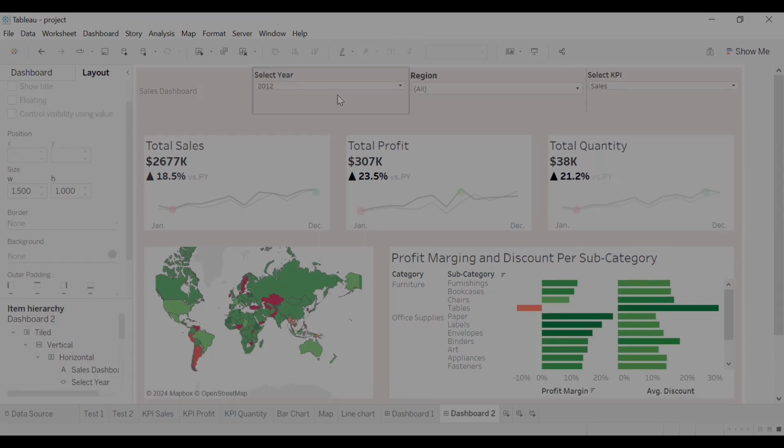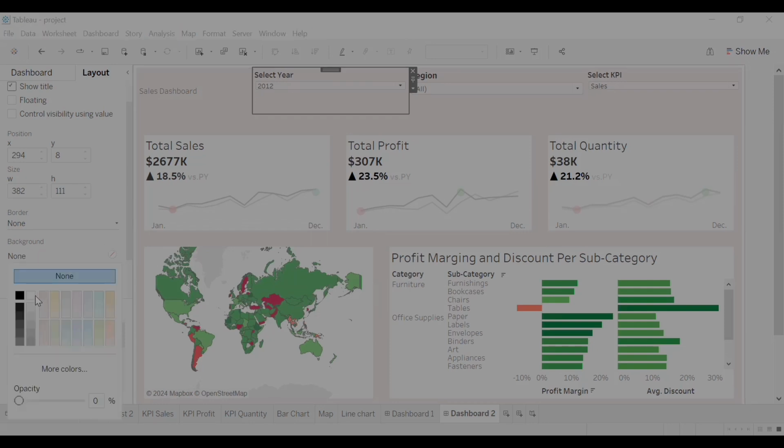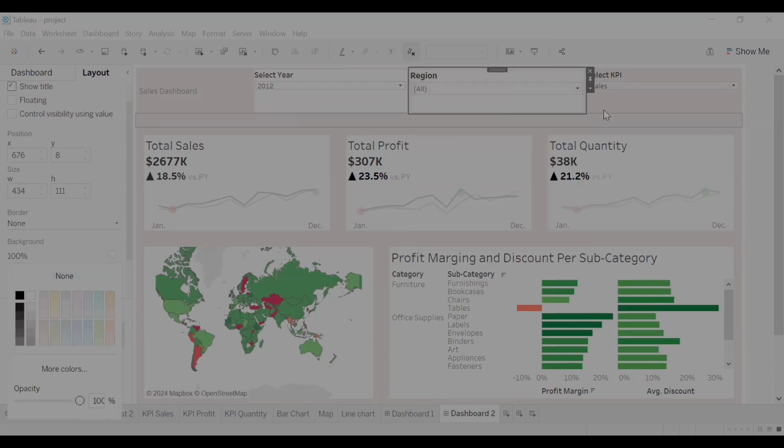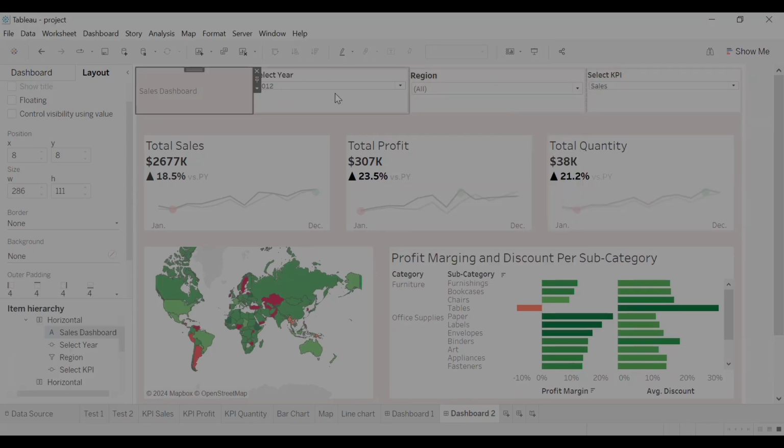The other thing that we can do is to make the color of inside of these three filters white to make it as the rest of our dashboard. So again, I select the first filter and select white. Same thing for the second one, and then the third one. And the other thing that I want to make sure is that they are divided equally. Like I want to make sure that all of these filters are divided equally.